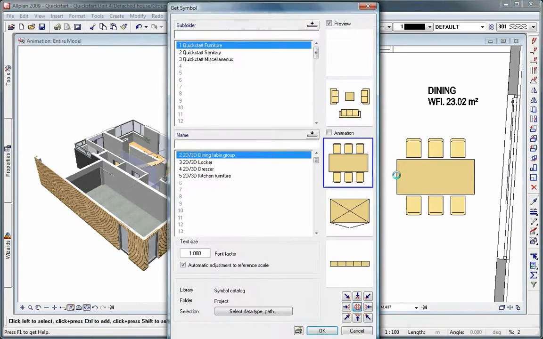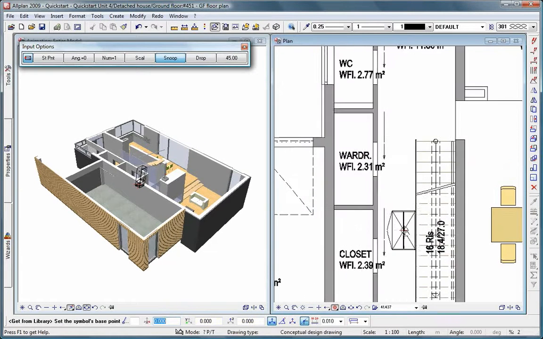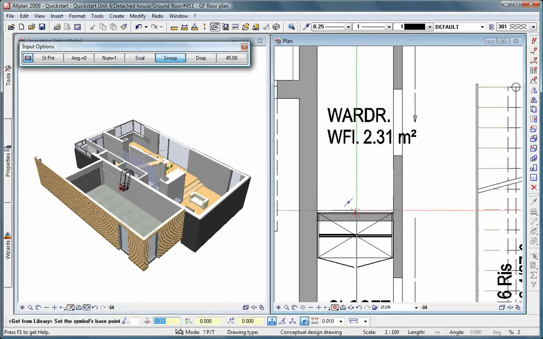Let's add a locker. This symbol is Snoop enabled. This means that when placing the symbol, walls and other components are automatically recognized and the symbol is automatically aligned to these. So we'll place the locker here.